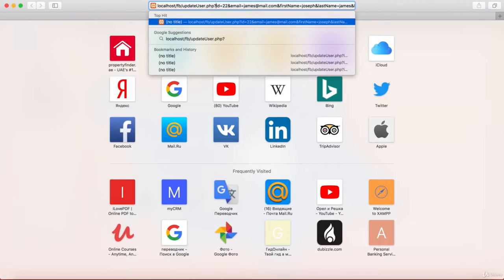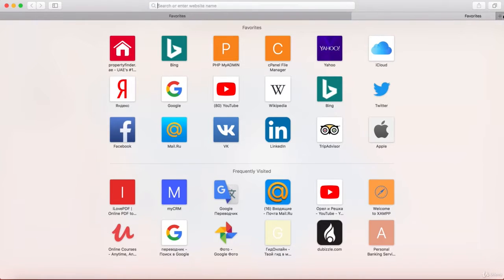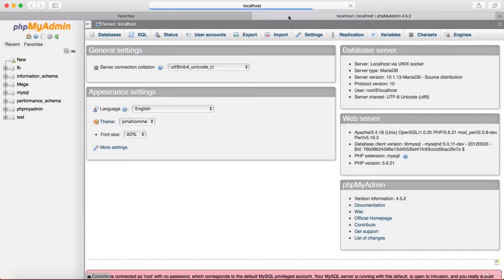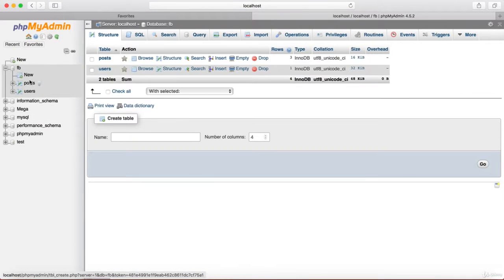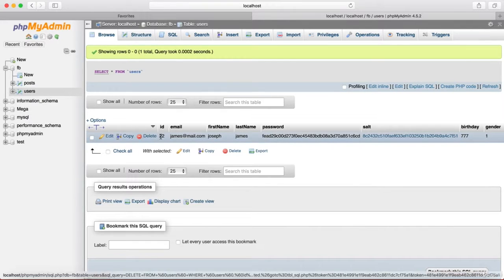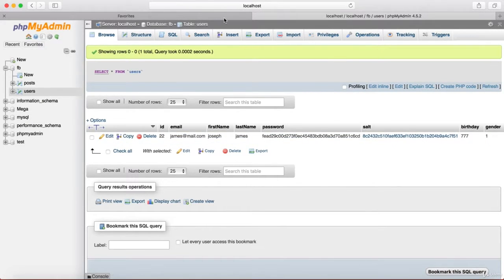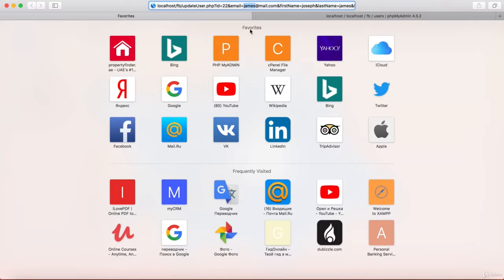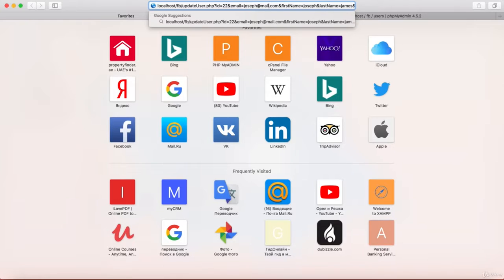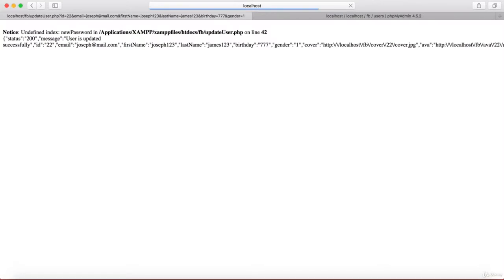Localhost, update user. So here I have ID 22, email james@mail.com. I believe I have this user. I'll just check it. We're going to the database, then users. Yes, I do have james@mail.com, Joseph and James. What I will do is I'll write here, instead of James, email joseph@mail.com. First name will be Joseph123. Last name will be James123. Birthday 777, gender 1, and new password, I will not add this one, and let's click enter. Okay, so user is updated successfully.